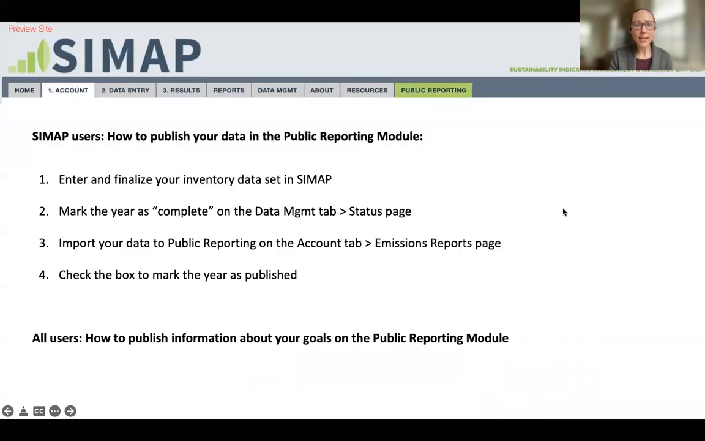So this list here is really the main steps. This is really it, and we'll walk through each of these in a little more detail. SIMAP users will start by entering their data set into SIMAP and finalizing it. So making sure you've got a complete data set in there that you're happy about. An important step is marking a year as complete, indicating in SIMAP that that year is complete, and that'll make it available for import to public reporting.